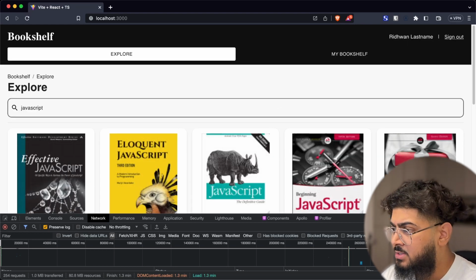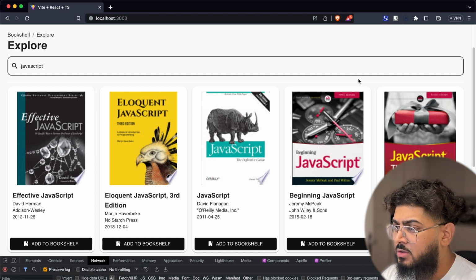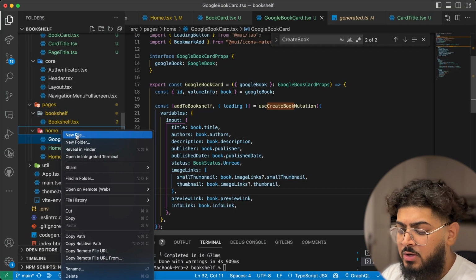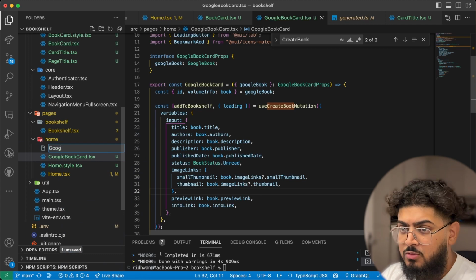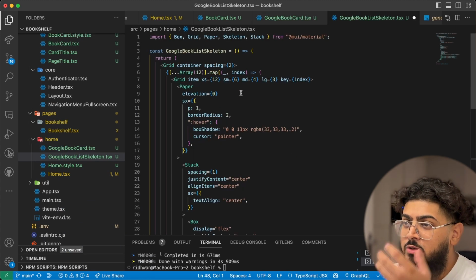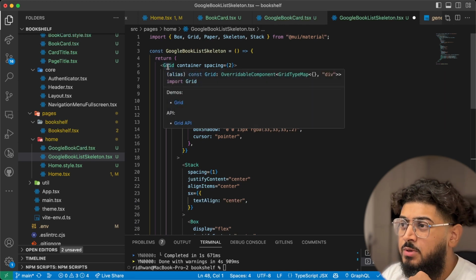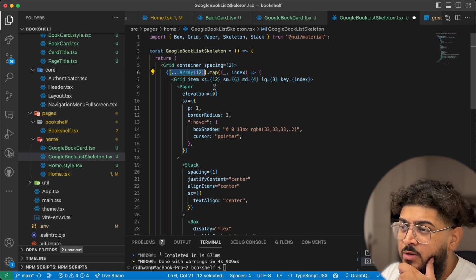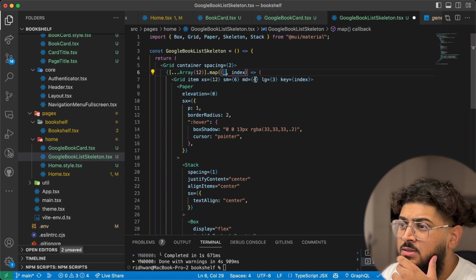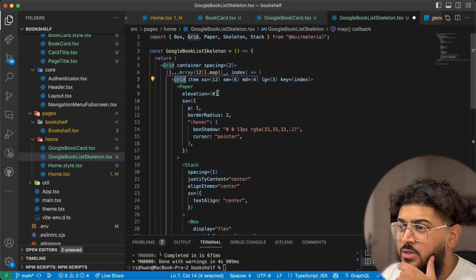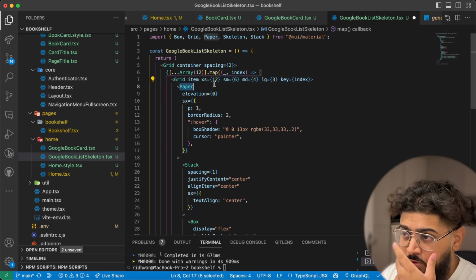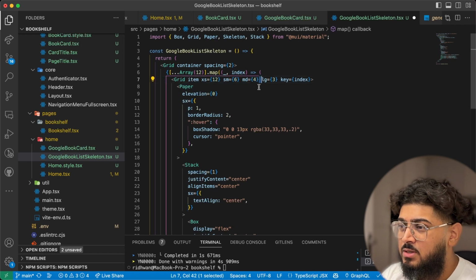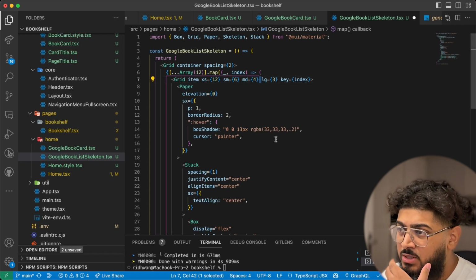So what we want to do is create some skeletons for the loading of these cards. I'm going to create a new file called Google Book List Skeleton, and in this file we're going to have this component, which is going to be a grid from Material UI. We're going to define a new array with 12 items and map over those. The item doesn't really matter, and within that grid we're going to have XS equals 12, SM equals 6, and so on, just so that we have something a little bit consistent.